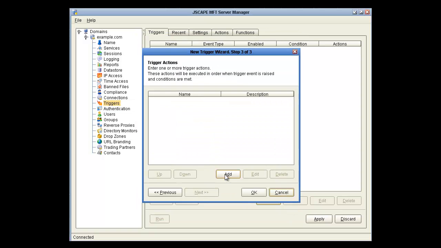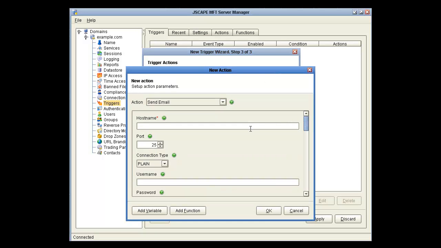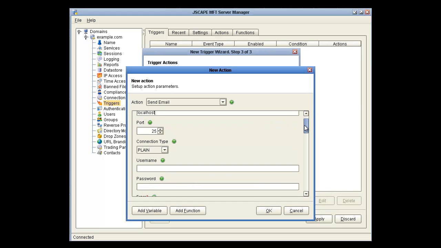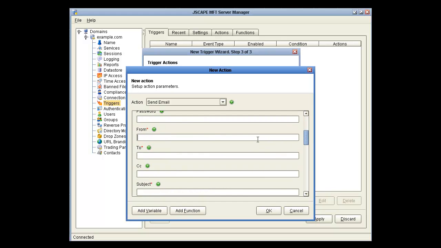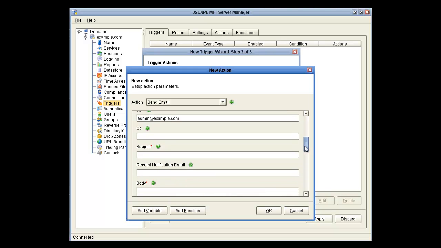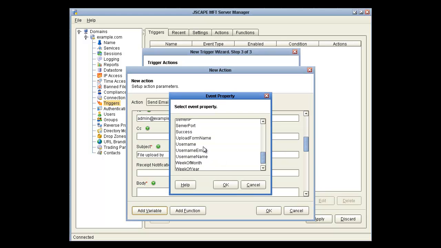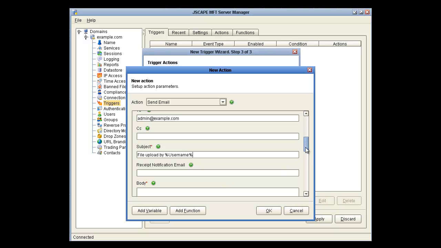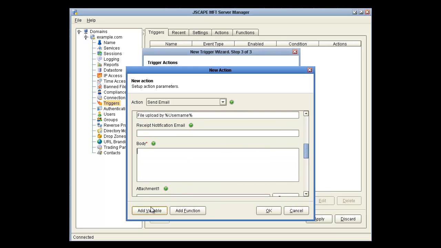Step 3 of 3. We come to trigger actions, which will execute when the trigger is fired. The action is send email. So we're just going to put in the information necessary to send the email. And in the subject, why don't we use a variable? File upload by, here, click the add variable. And select username.